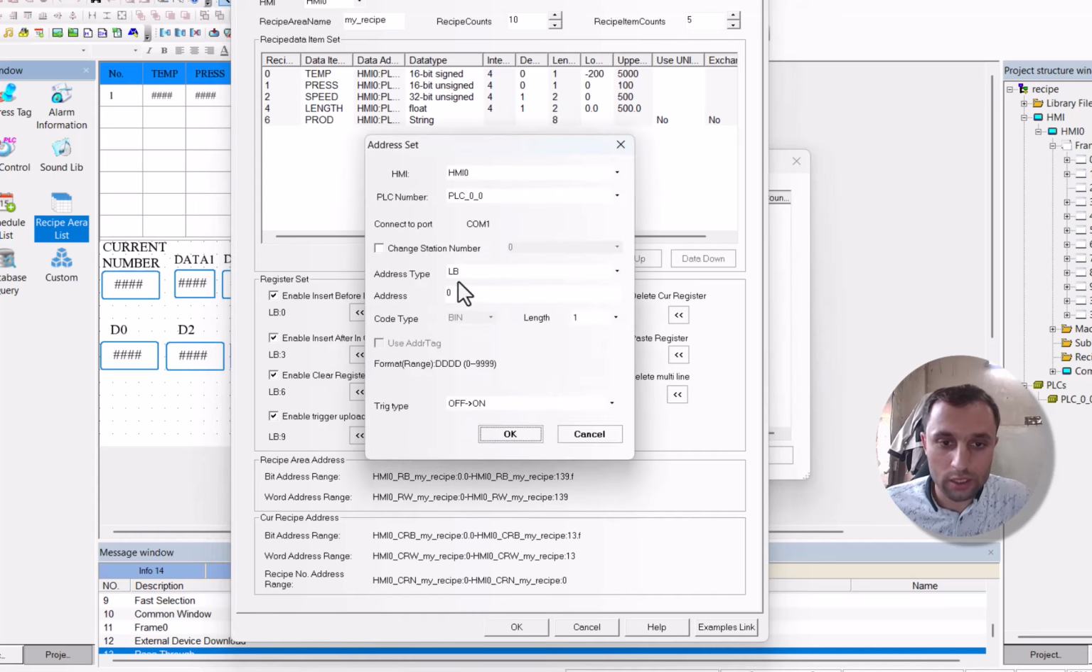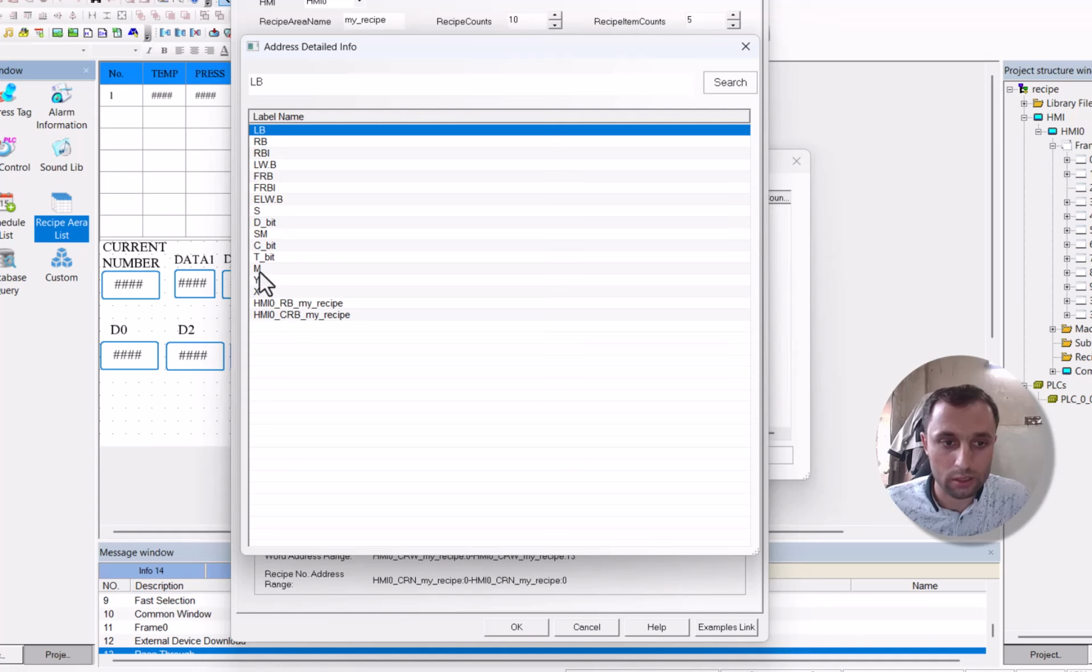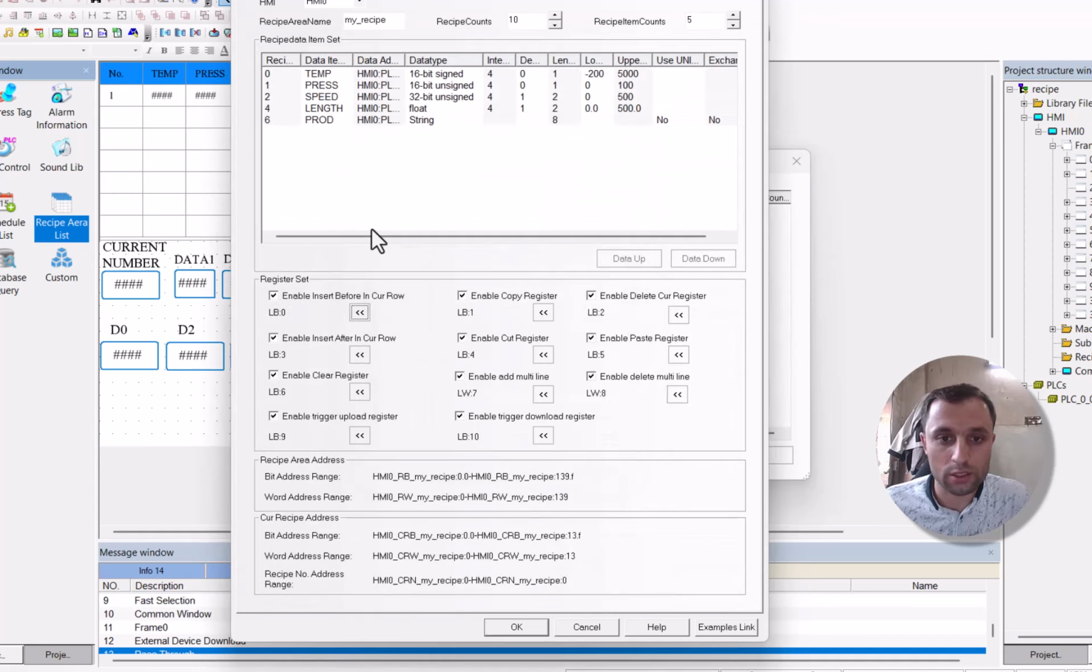And this register I'm using is an HMI register. You can also use your PLC register. Any bit register works here; we need a bit register. Copy we have, delete we have, insert after we have, cut we have, paste and clear. Also, these two only are word registers.